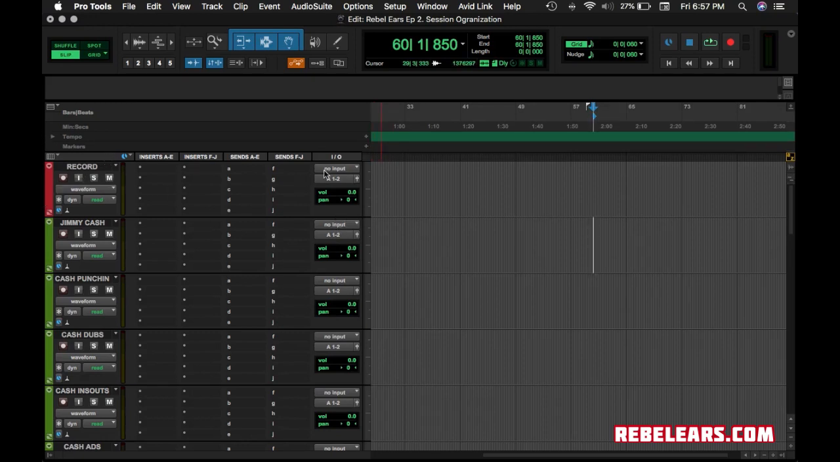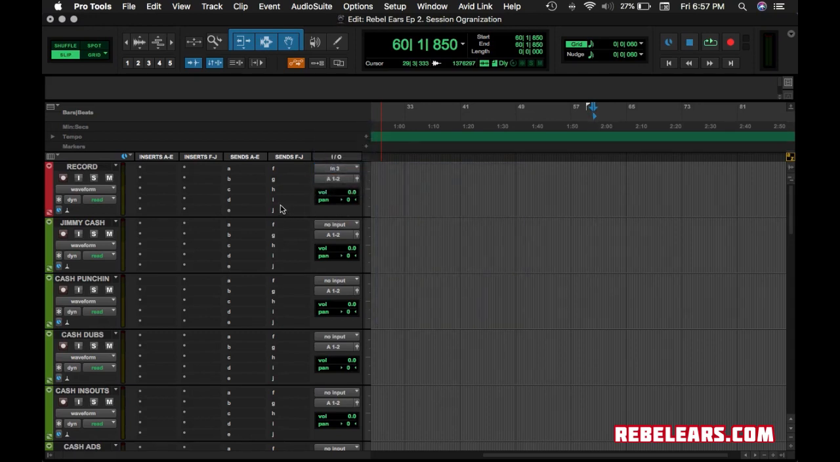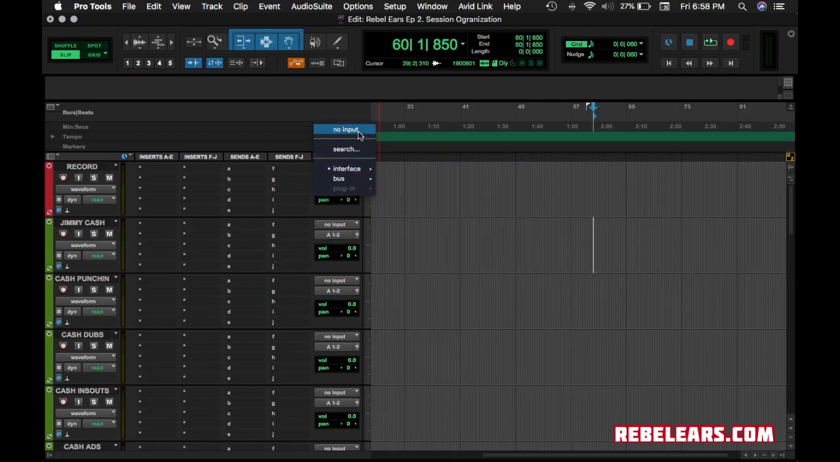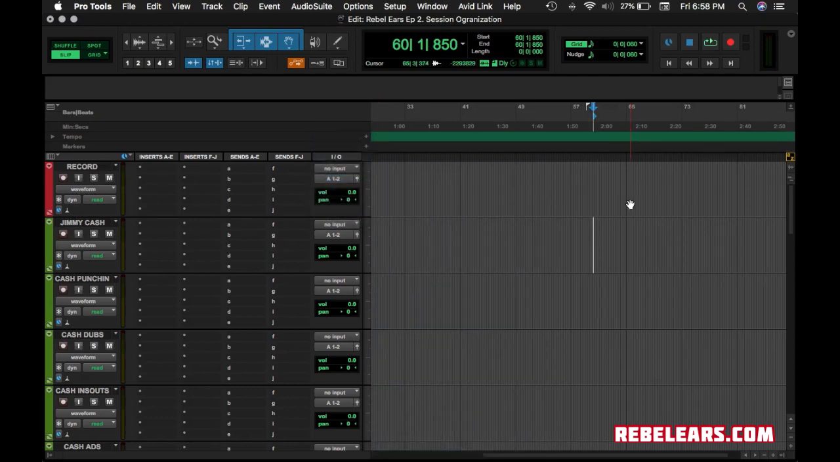Now, my record, usually my input would be N3, whatever my interface is. Whatever interface you're using, you would go into your interface and put your input. I'm going to put it on 0 right now. So you'll have your input. Your output will be going to your main output, your A1 and 2, or it might say main output, whatever your main output is.